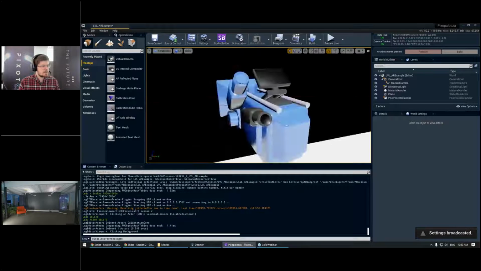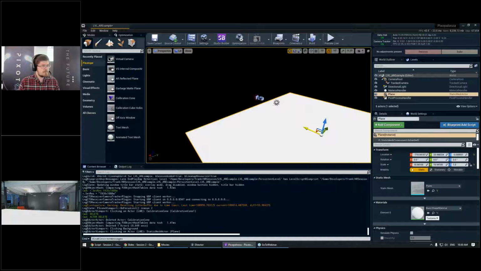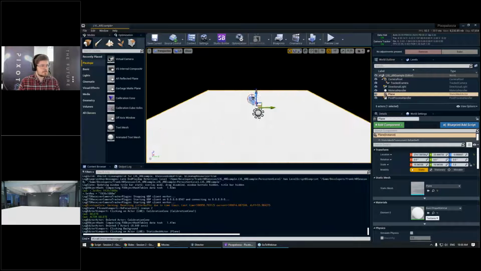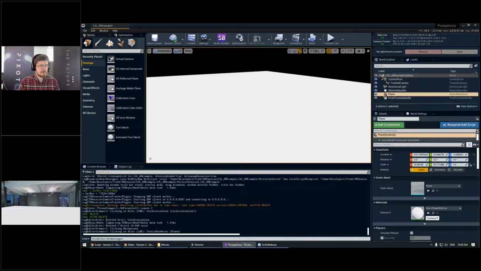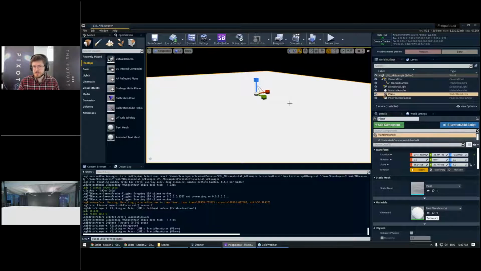So let's go ahead and pull our floor back in. One of the purposes of having a floor or a floor plane like this is so you have a shadow catcher, which, if that's a term you haven't heard of, think of it as an invisible geometry or invisible object that is still able to receive shadows.